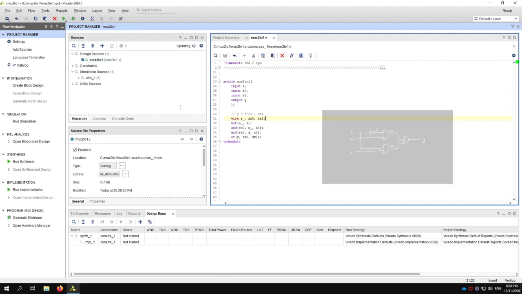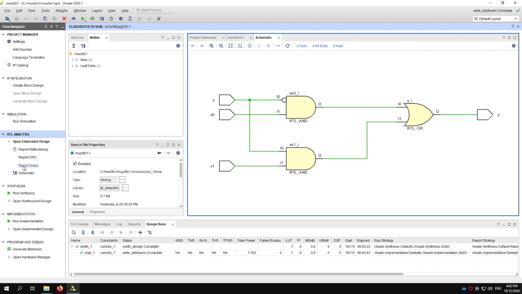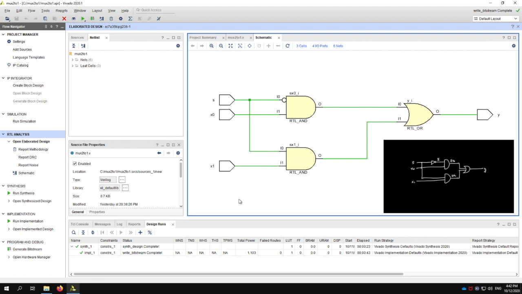So I'm going to go ahead and save that, and open the schematic for the RTL analysis over here. I'm going to click on it and let's see what it generates. As we can see here, the schematic very closely resembles what we had drawn earlier. The only difference is that the inverter has been replaced with this inverted input into the first AND gate. And I can tell it's an inverted input because of this bubble over here.